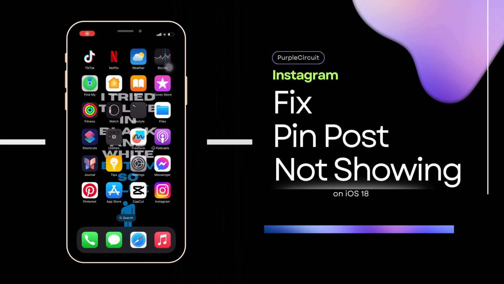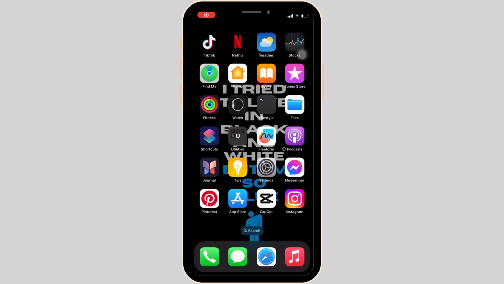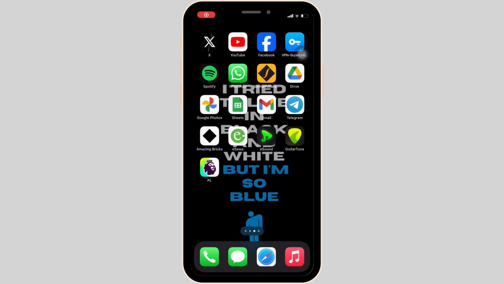How to fix Instagram pin post not showing. Well, the issue might arise because your application is not up to date. In order to check it out, head over to your App Store.